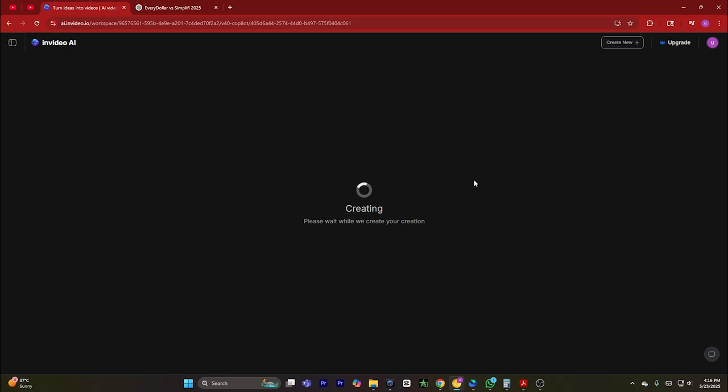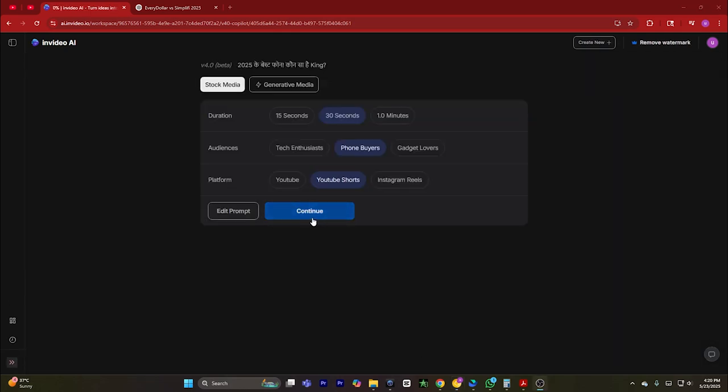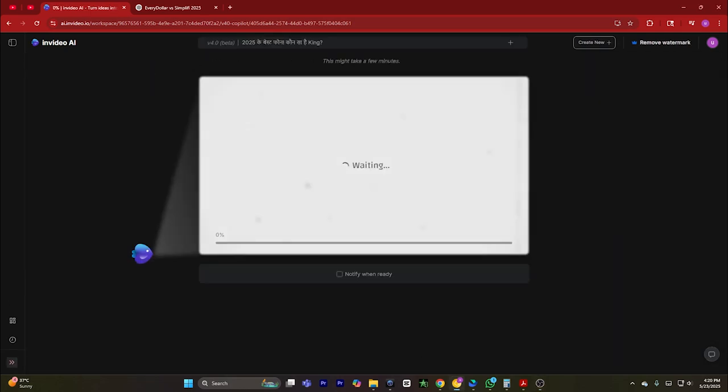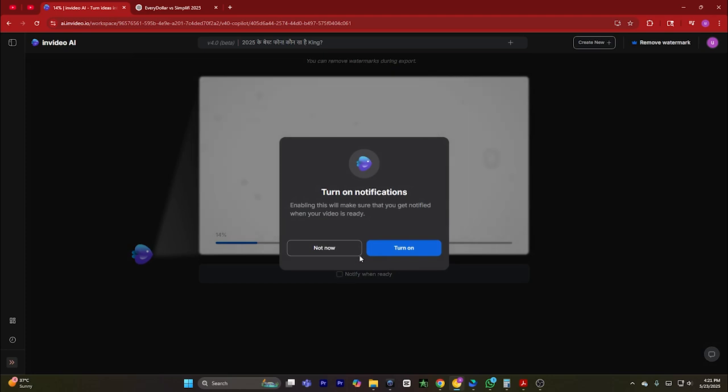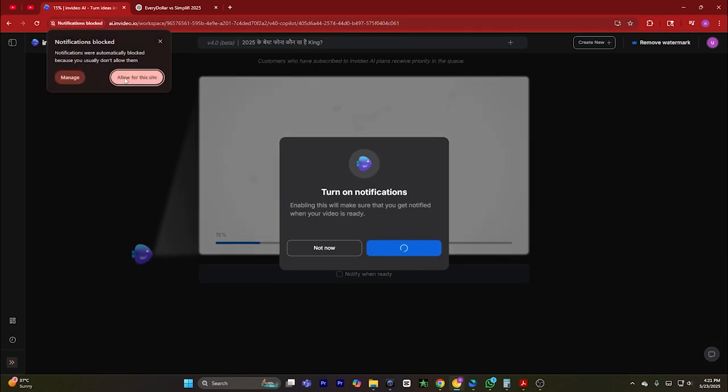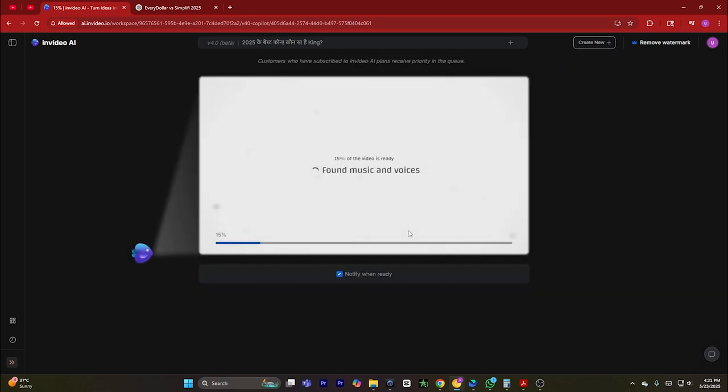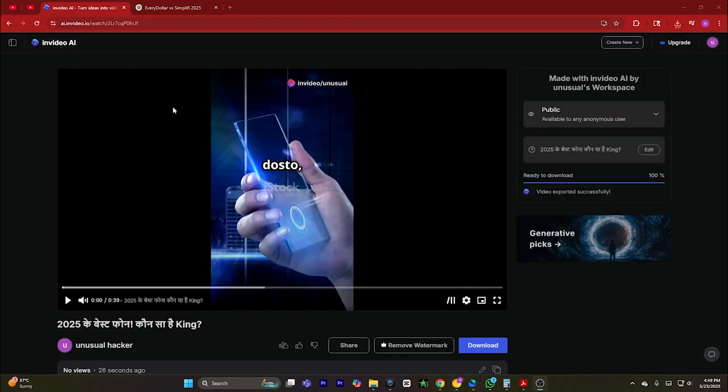Now I will wait for it to complete, and then I will simply click on the continue button. Now it's creating a video, so you can also select the notify when ready option. If I select that, it will ask me to turn on the notifications, and I will simply allow notifications for this site. Once they're turned on, my browser, or my PC, will notify me with a notification once it's completed. So this is the final video.